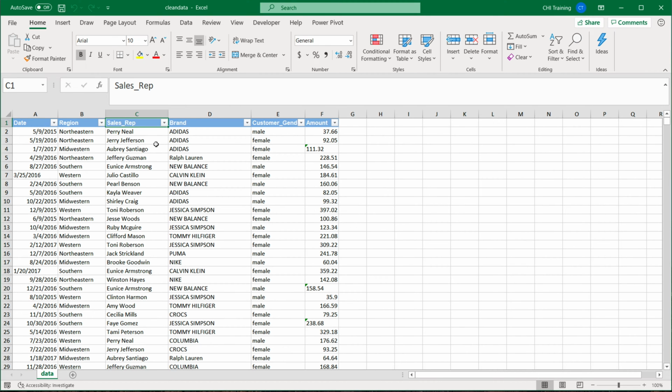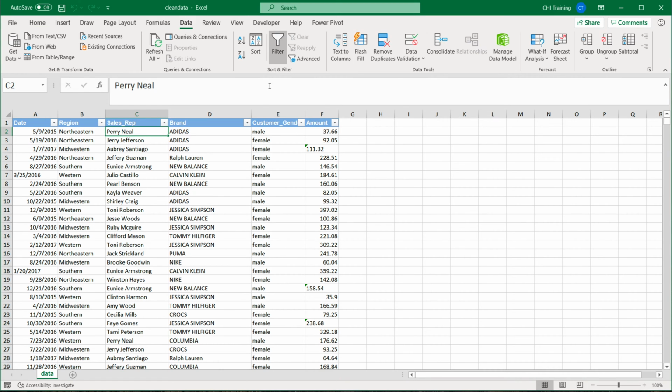So I'm going to delete that and let's try to address this with fuzzy match as much as humanly possible, I guess. I'm going to start by going under Data and making a connection to my Power Query by doing From Table/Range.